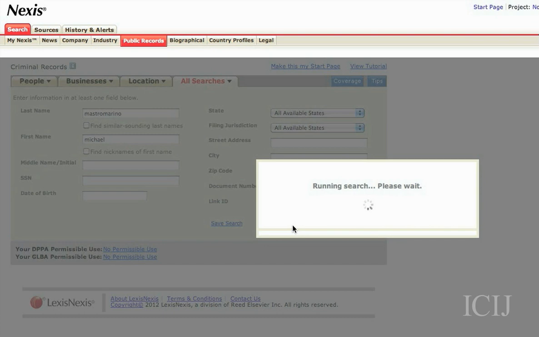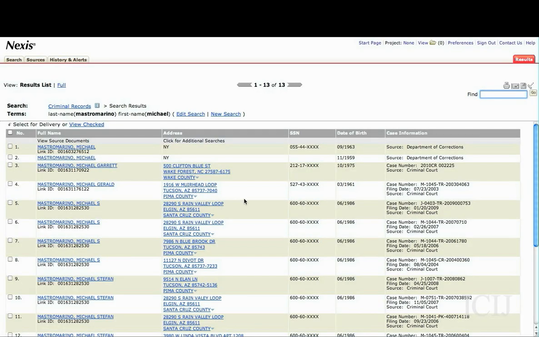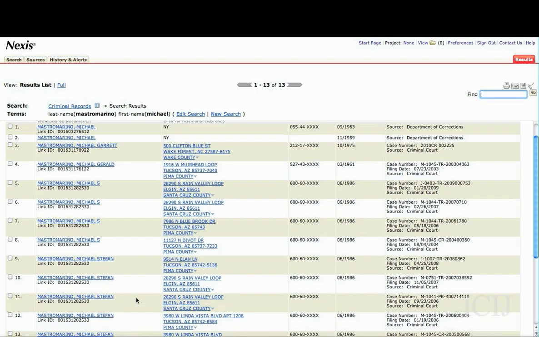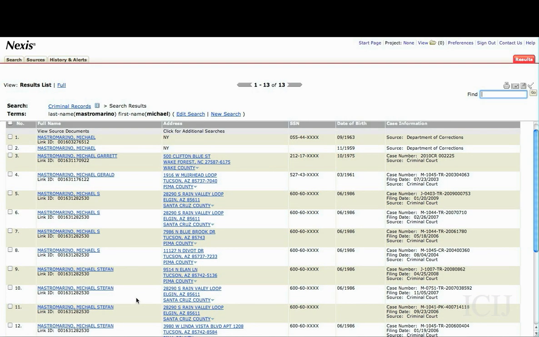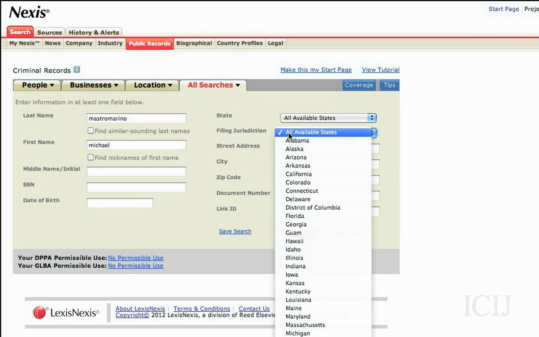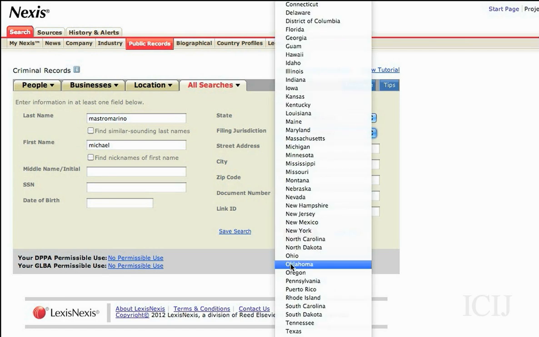When you search, you'll get a lot of different hits, but you notice it's not always the same person. You want to be careful to narrow it as much as possible. If you know a middle name or initial, or a partial social security number, or the date of birth, you can search by that. And if you know that there was a court record somewhere in Oregon, then you can look up Oregon. There are a lot of searches you can do this way.